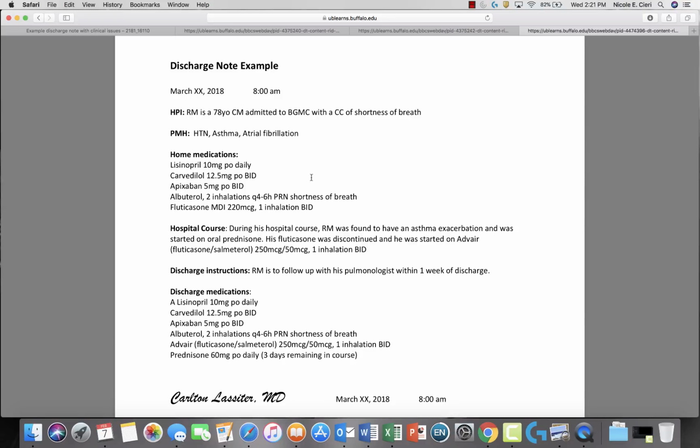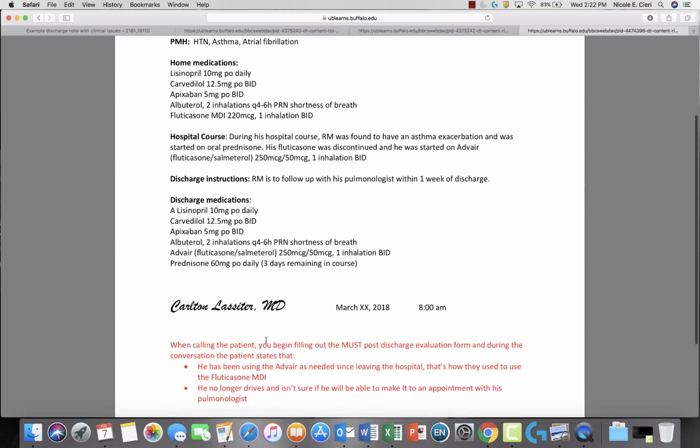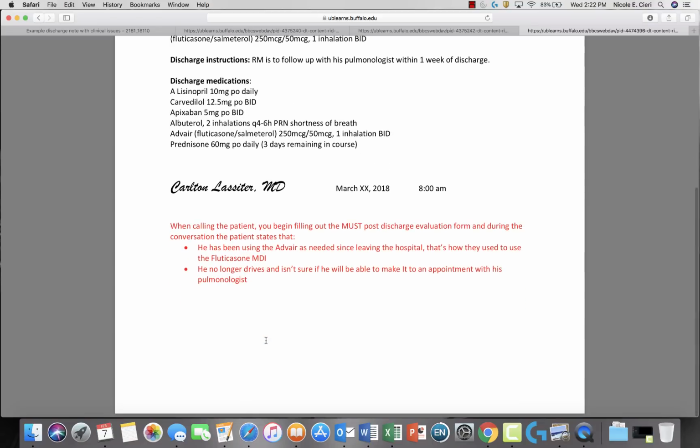The hospital course was that the patient was found to have an asthma exacerbation, was started on oral prednisone, and his fluticasone or Flovent inhaler was discontinued, and he was started on Advair in its place. He was to follow up with his pulmonologist within 1 week of discharge. These were the discharge home medications that should have been listed for the patient, and assume that they're already evaluated by a discharge pharmacist.